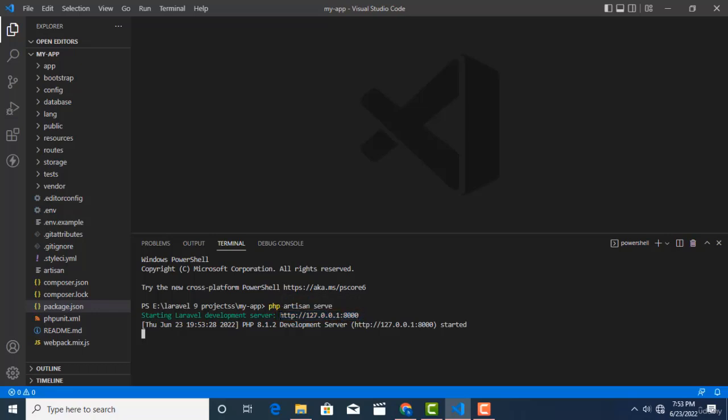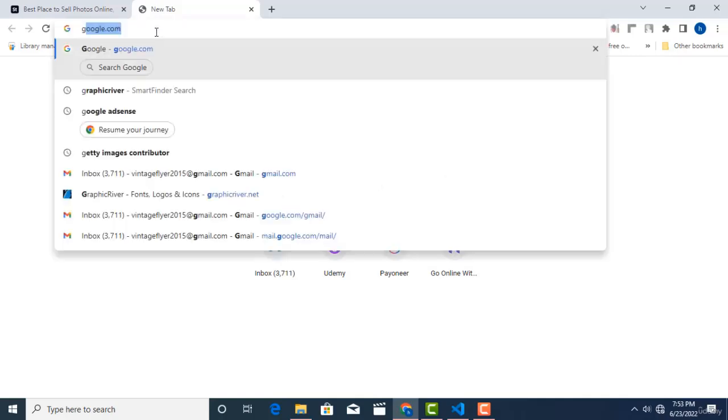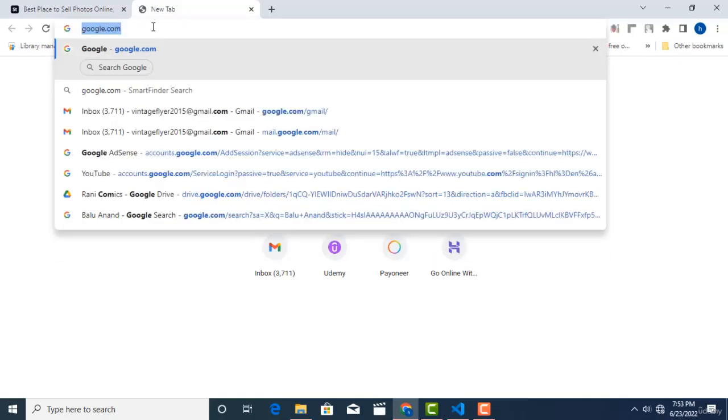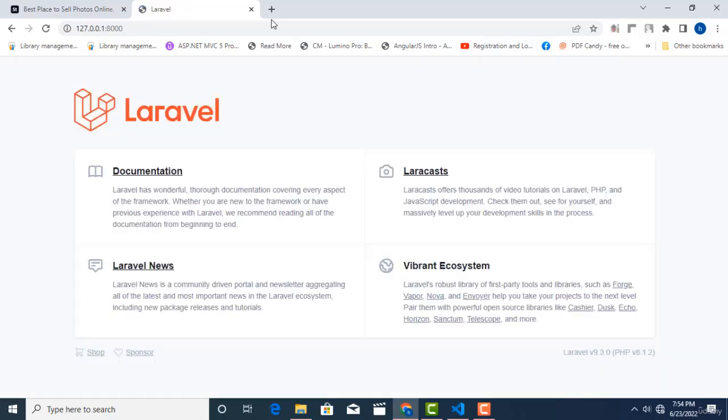So you copy this URL. Ctrl C to copy. Go to the address bar of your Chrome browser and paste it, and press the enter key on your keyboard. You can see here, this is the default page of Laravel. When you run the Laravel application, this is the default page. This is the welcome page you get.